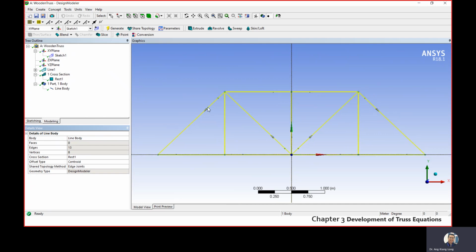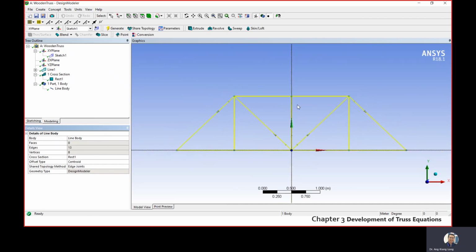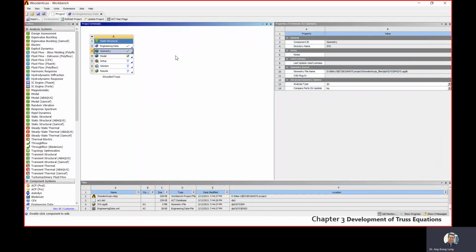Okay, now the program is set, so the structure is there. So remember to save your work. So click Save Project, and then you close the modeler. So you're back to the workbench here. The geometry is defined. Now we are going to do our static analysis or structural analysis. All right.